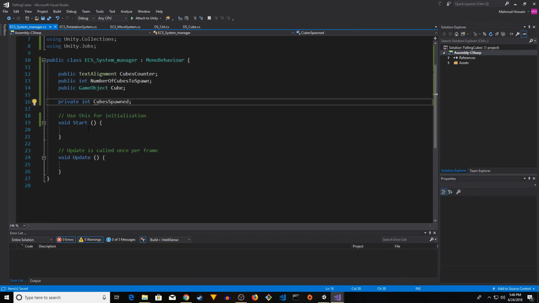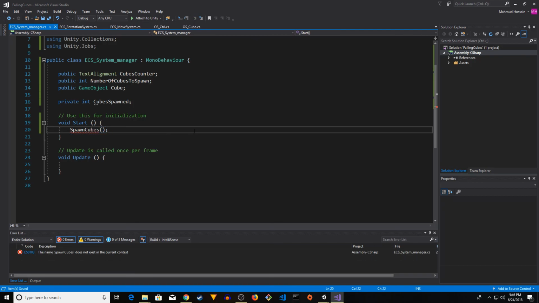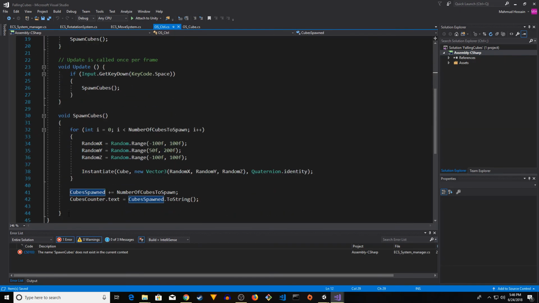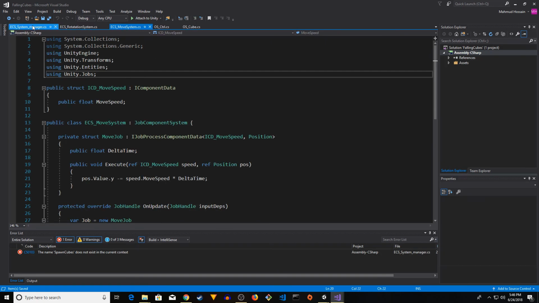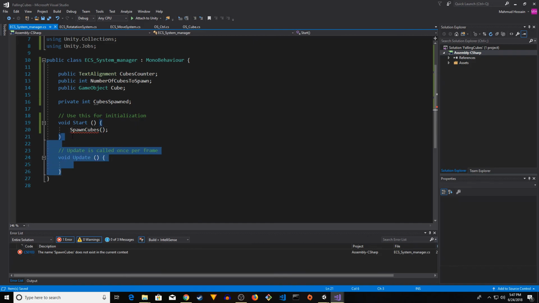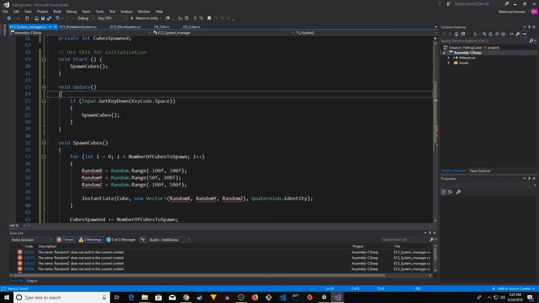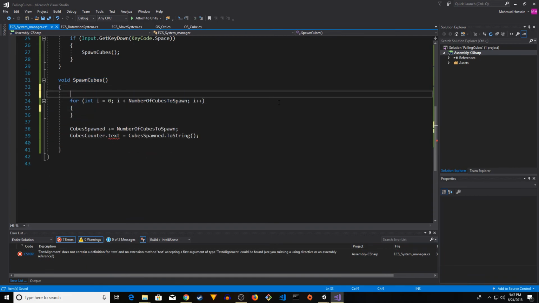And we're going to do the same thing here. We're going to do spawn cubes. We can even copy the code from here. So we're going to copy the update and spawn methods and put them in our system manager, right there. So start, same code from the old system. When you press space, it's going to spawn this. Remove all this code from the loop, and then we're going to create an entity manager.